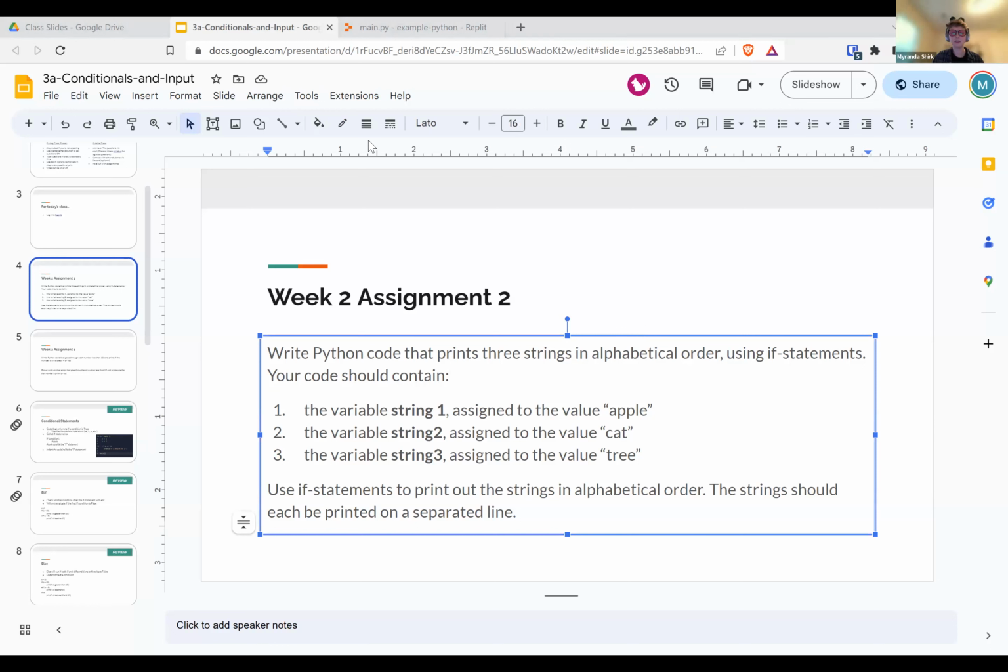So for this next one, it says write Python. Oh, yes, Sterling. Sorry, I didn't see your hand was up. I'd like to say something about Python. Okay, so what is it about Python? Something great about Python.